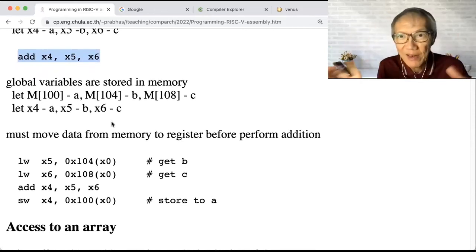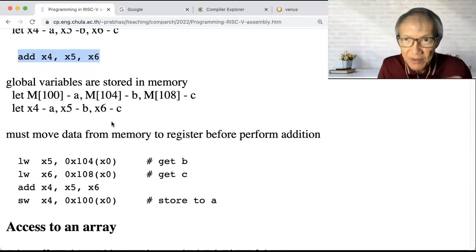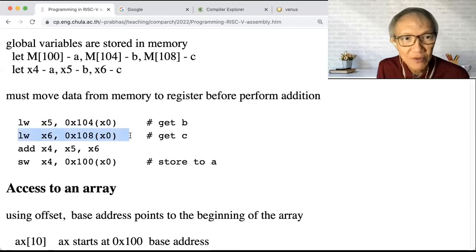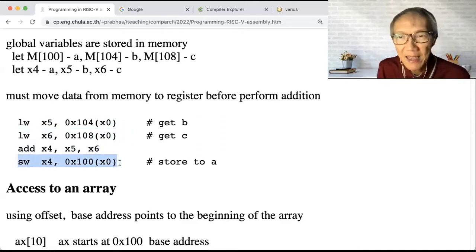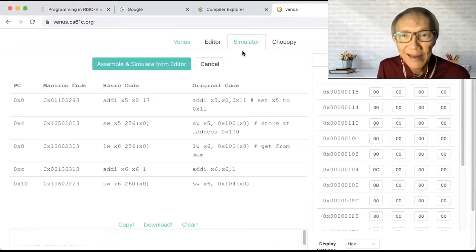Remember that we cannot add the memory together. We have to get the value from the memory into a register and then do any operation that you want. So the first instruction is to get the B, which is in 104, and then you get the C in 108, and then you add them together, and then you store them in A at 100, right? And yeah, it's very simple to pass it directly like that.